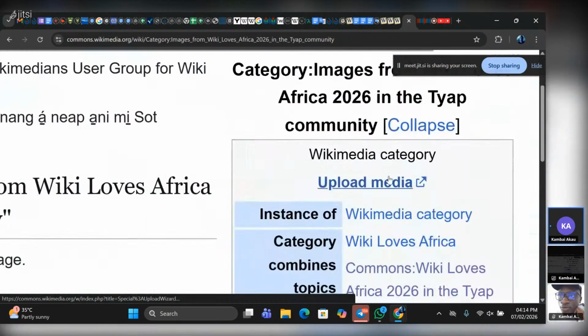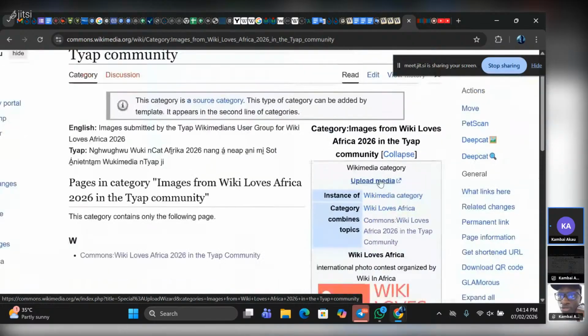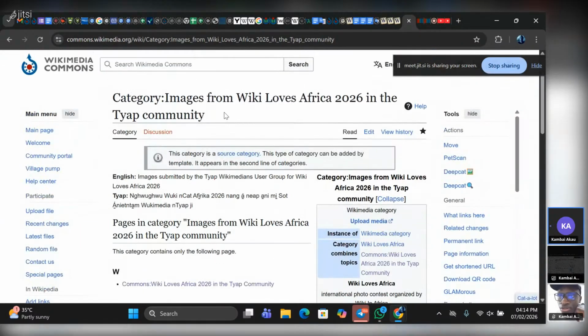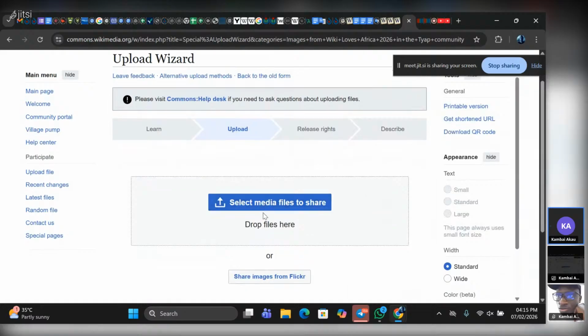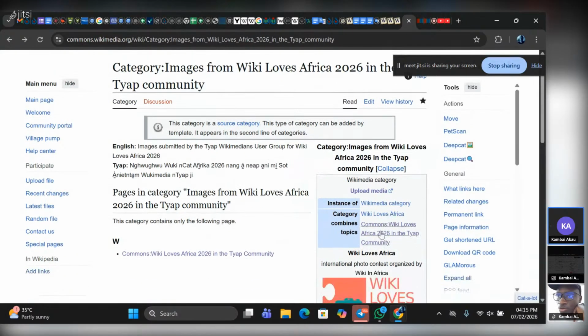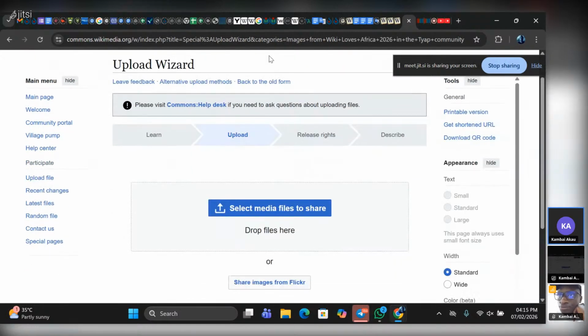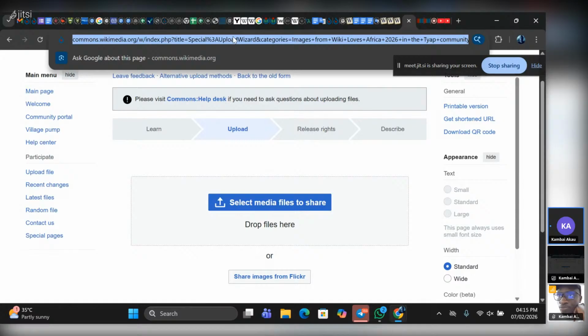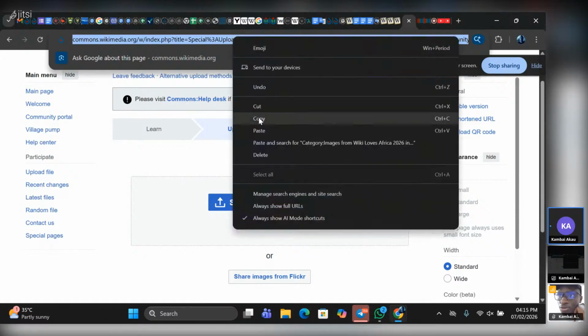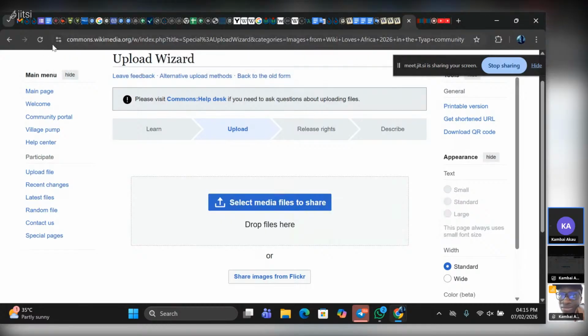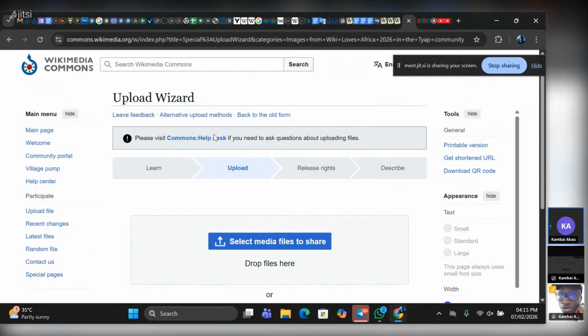So right now, this is where I'm going to get my upload funnel. My upload funnel is going to be on my own category. Anybody who is going to upload in my user group, in my own community, is going to have this very upload funnel automatically added. So I've just clicked on the upload images. You can see upload media right here. So we can click here and then copy the URL. This is your upload funnel link. This is the goal of everything we have been doing thus far.